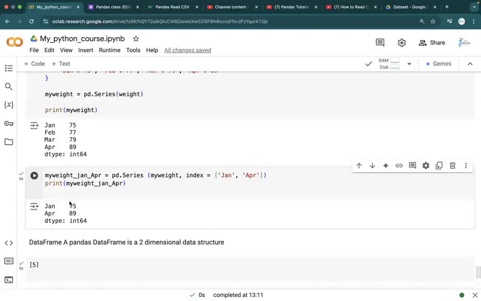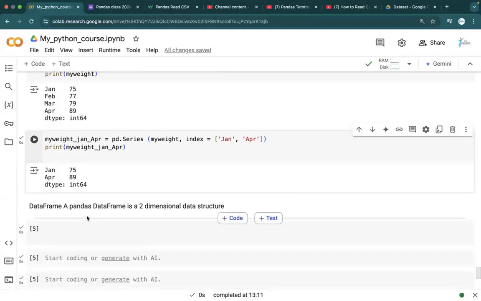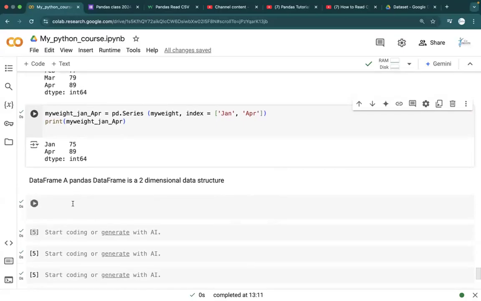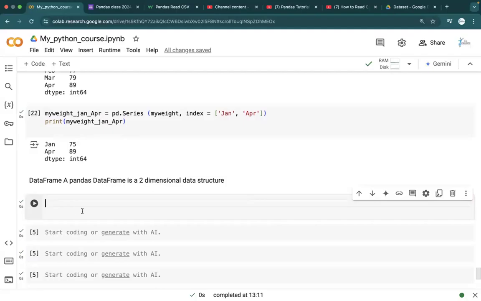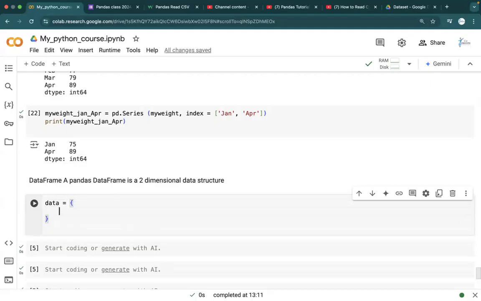Okay, now let's move on. I mentioned to you before, the Panda series is just like one column of a data set. So it's going to only give you one column. So let's work with data frame itself. Data frame is a Panda data type, which is going to give you a two-dimensional data structure. Let's say, for example, I want to deal with this data, I want it to have two values.